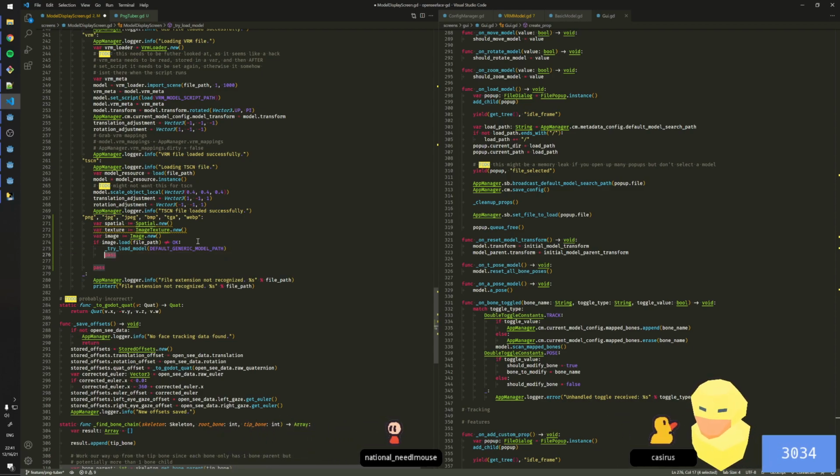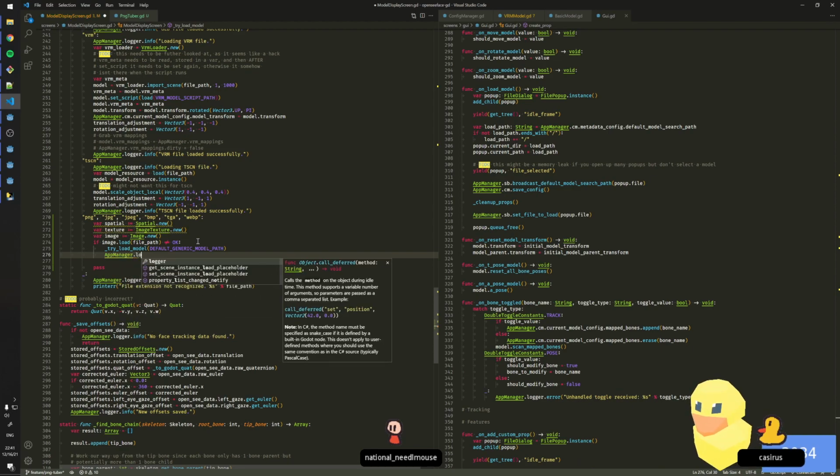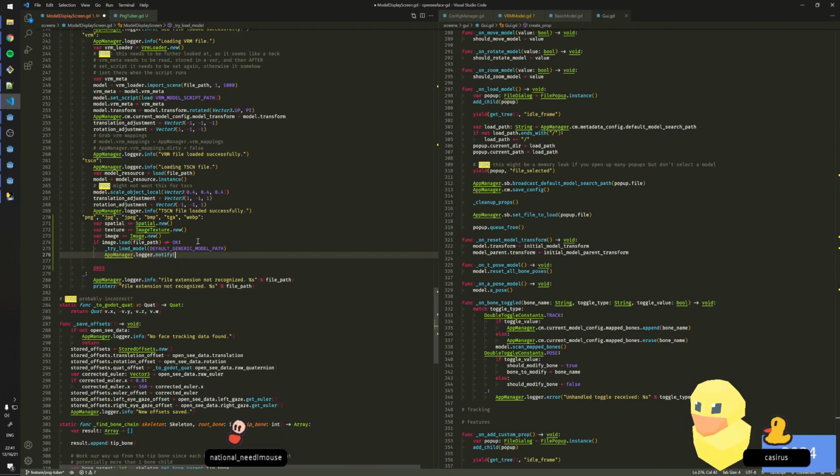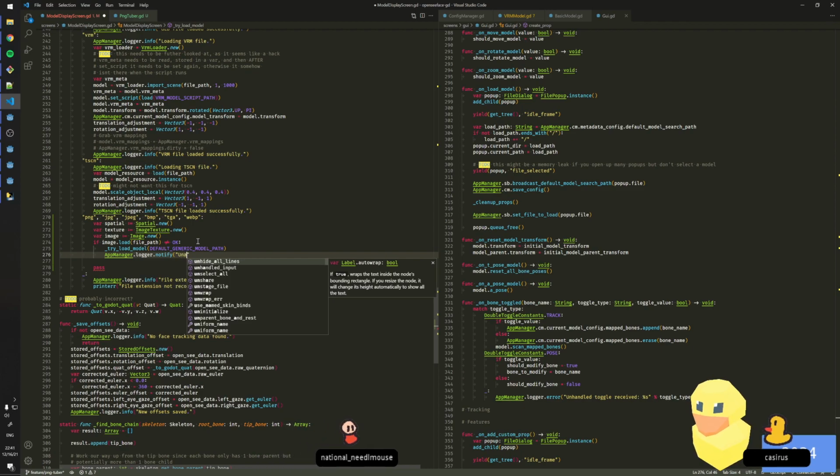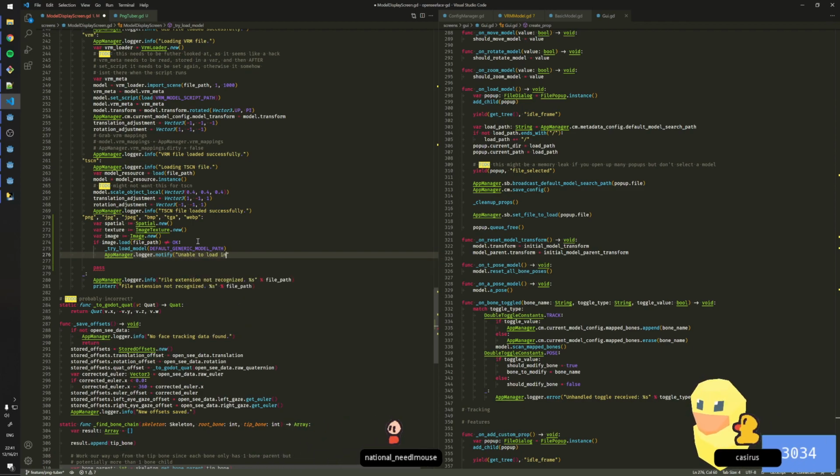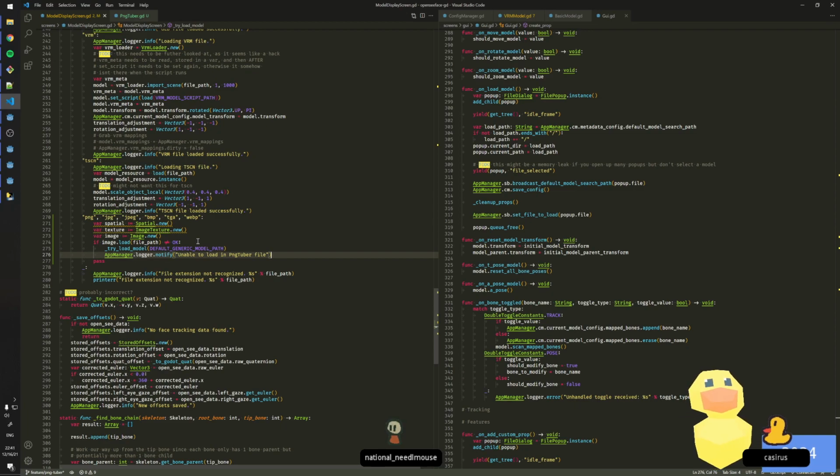Yeah, and then we'll hit it with an app manager, logger, notify. I don't know, unable to load in PNG tuber file. Yeah, something like that, right? I guess it's not really like a PNG tuber file, it's just like a single image. Oh, that's tough.